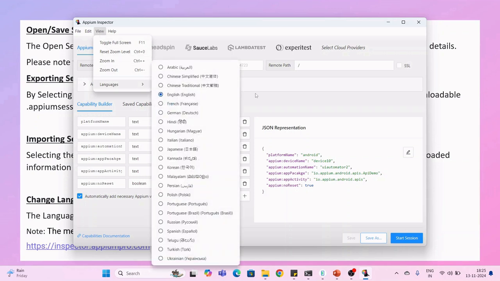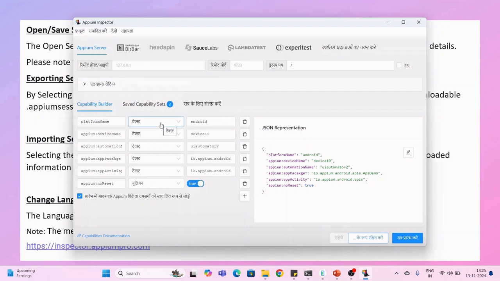you'll see Appium is providing around 22 international languages. If you select any language, this Appium Inspector will translate from English to that particular language. And coming to India, we have around 4 languages that Appium is currently providing: Hindi, Kannada, Telugu and Malayalam. Let's select Hindi here and see what it has. Yes, now my Appium Inspector language is changed to Hindi.